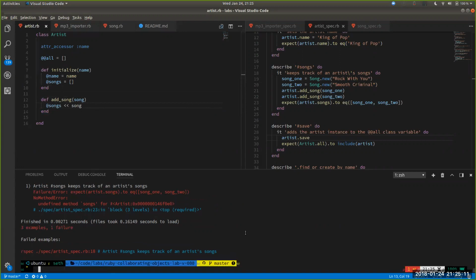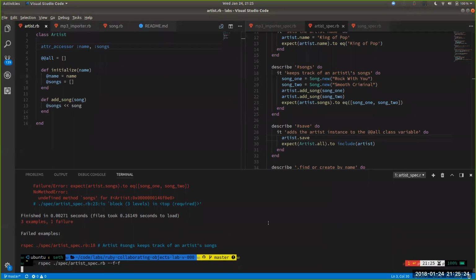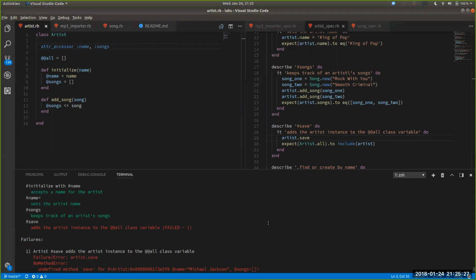Let's see. Okay. Undefined method songs. So let's get a reader and writer for that. Well, we might just need the reader, but we'll just use the accessor for now. Okay, so that works. That'll let us add a song to the artist and then access that array by calling artist.songs. Cool.